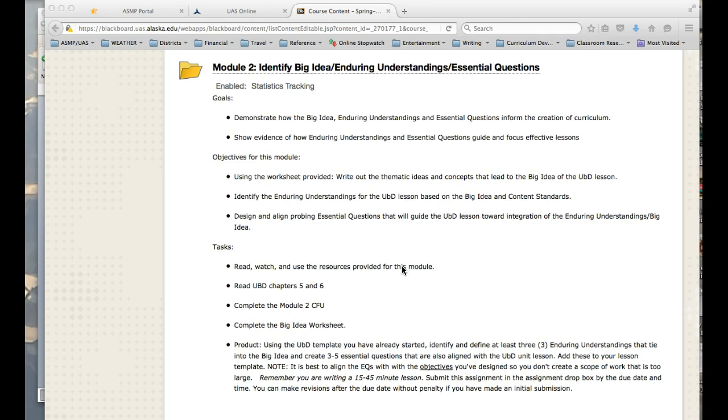Objectives for this module: using the worksheet provided, write out the thematic ideas and concepts that lead to the big idea of your UBD lesson. Identify the enduring understandings for the UBD lesson based on the big idea and content standards, and design and align probing essential questions that will guide the UBD lesson toward integration of the enduring understandings and big idea. Your tasks are to read, watch, and use the resources provided in this module.